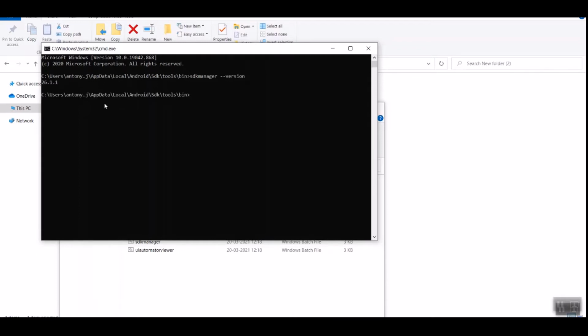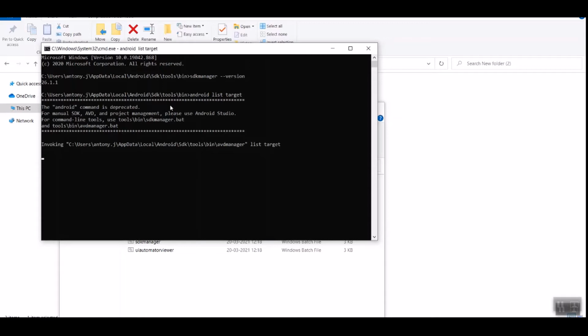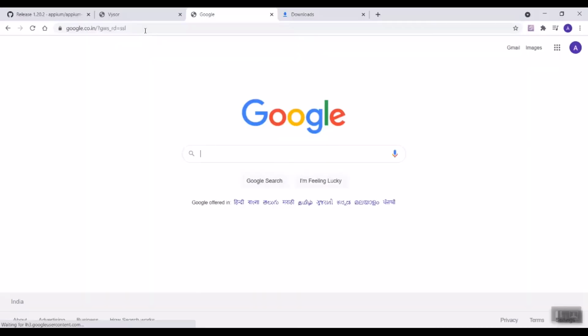It's successfully installed, version 26.1.1. Now let's check what APIs we have installed. For that, type android list target. It's giving the API details. So API level 30 we have installed. This is what we can do.